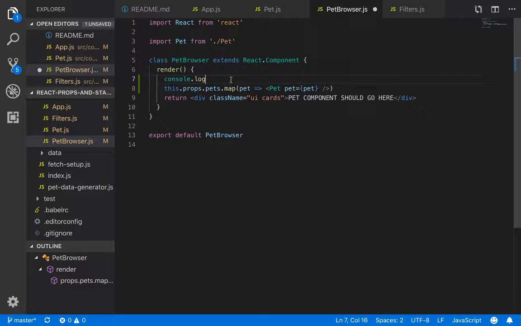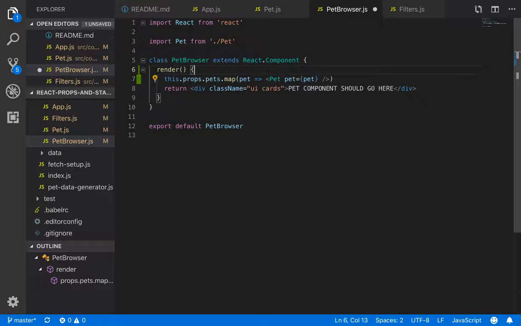So this is kind of where I started. I knew that it was receiving pets as a prop, and I knew that I had to map over those props and make a component for each pet. But I wasn't seeing anything on the page. I only saw pet component should go here. Why? It's not in a return. Yeah, because we didn't put it in the JSX, the return. And like Adam said, you can only have one return.